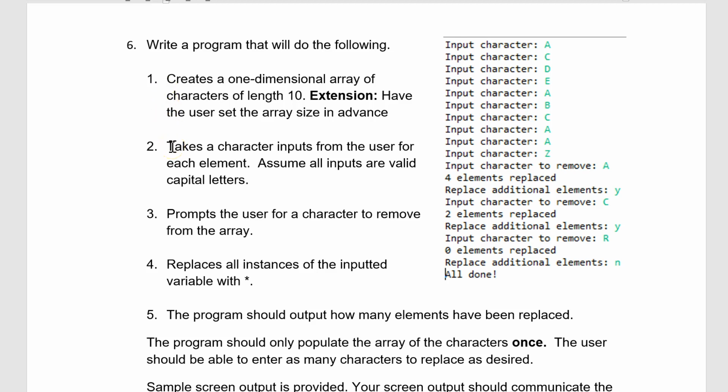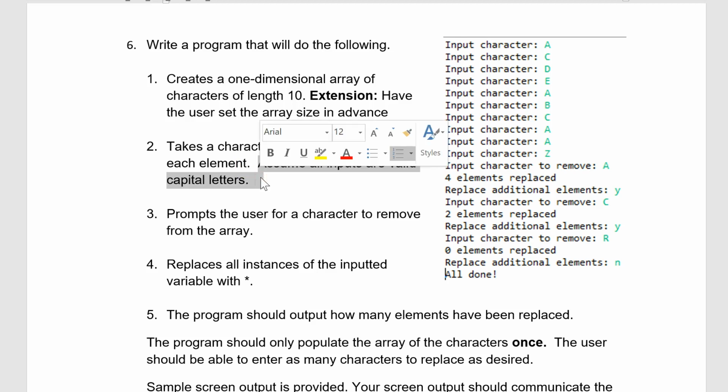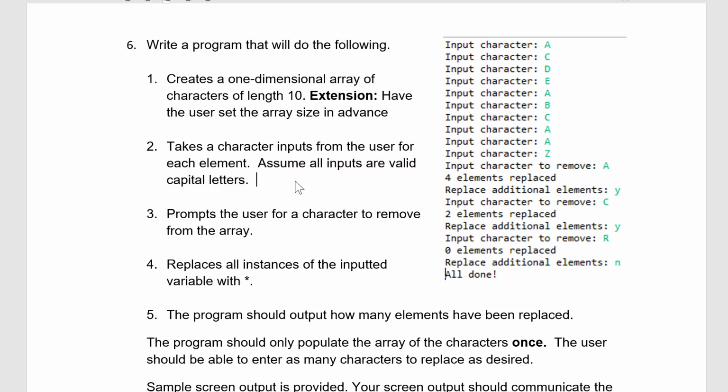2. We want to take a character input from the user for each element. Assume all inputs are valid capital letters. And it's really important to take note of these statements about assuming things or error checking, because often if you try and error check in situations where you're not supposed to, the problem becomes significantly harder.